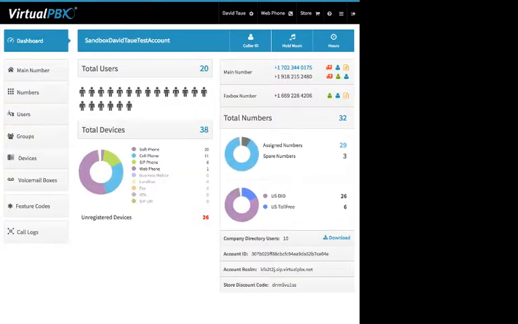All right. So back on the main dashboard page, you have your total users. This is basically showing you how many people you have as full-fledged users. For every user on the account you're being charged, so you don't want to be too willy-nilly about who you're adding.